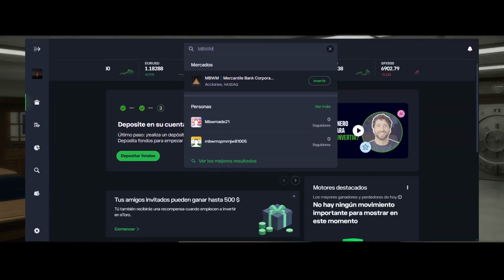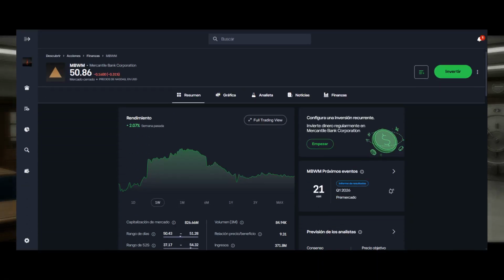Use the platform search bar and type the ticker MBWM to find Mercantile Bank Corporation. Confirm you have selected the correct listing for MBWM before proceeding. On the stock page, you will see basic company information and a price chart to review recent movement. Double-check the company name and ticker to ensure this is the correct asset.